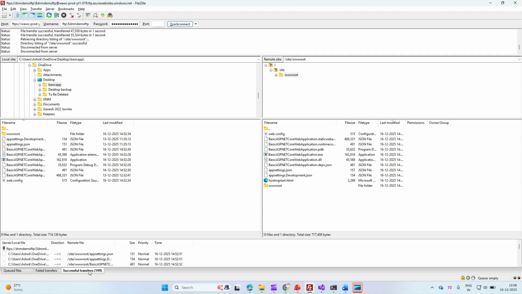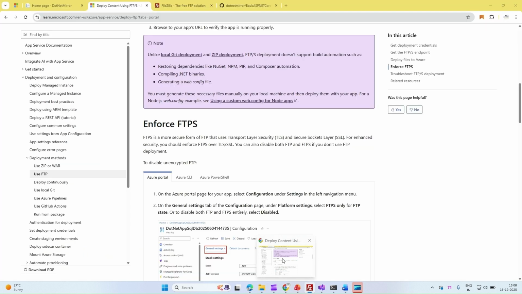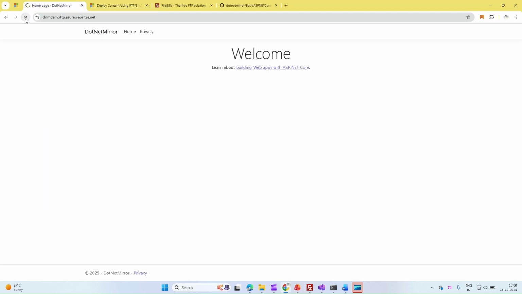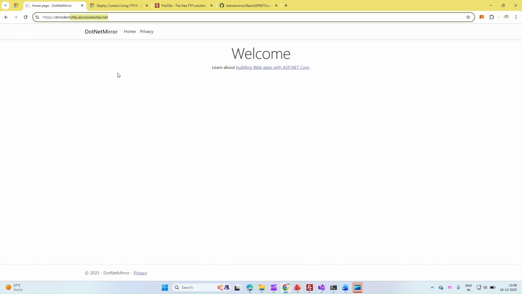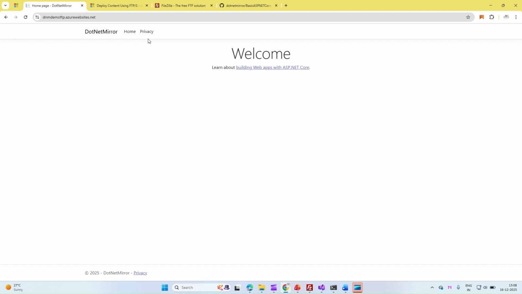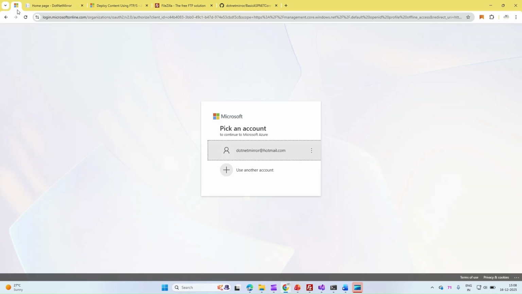Now all our files are transferred. You can see it's successful. Now let's go and browse the app. Now if we refresh the app, we can see our app is deployed to Azure using FTP deployment. With this, we are done with the demo.